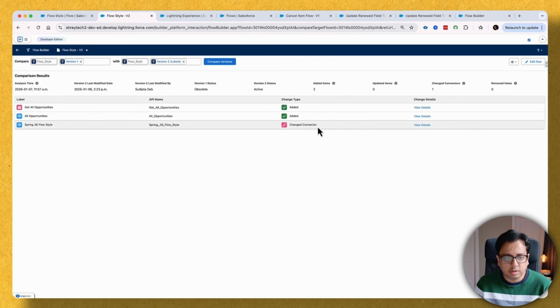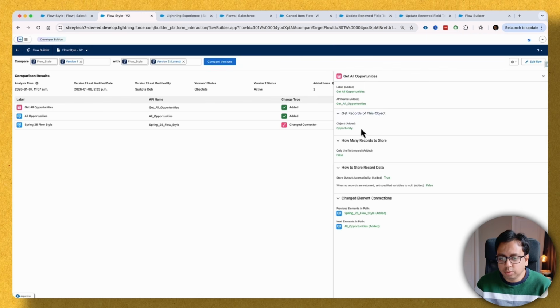This is a connector which got changed. These are the things which got added. And if you click on view details, it will also show you the detail of the change. So this is also a very powerful feature to understand what is the change that happened from the previous flow to this new flow. And that's all for today. I hope after watching this video, you now know what the new flow features are that are coming to your org once Spring 26 is live.